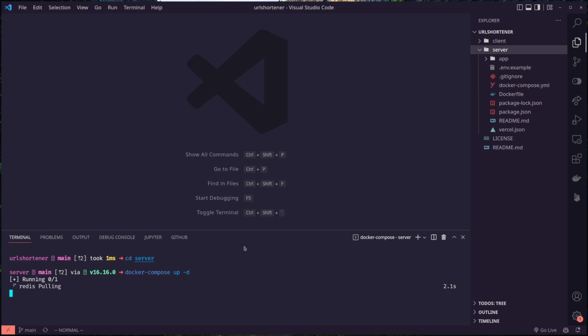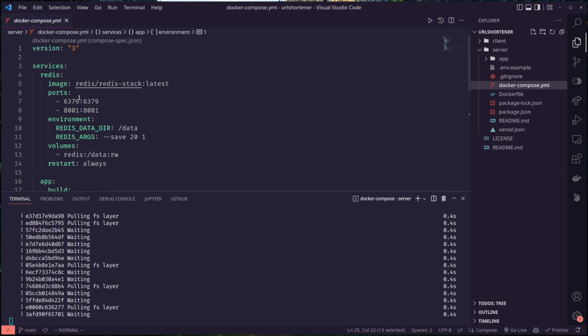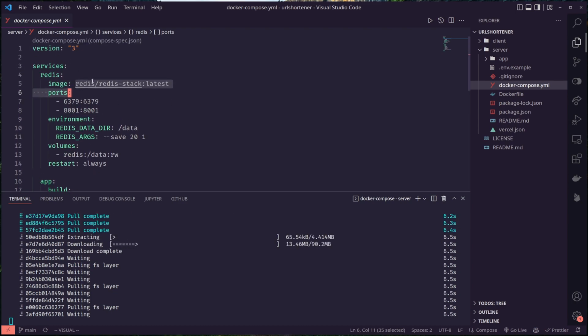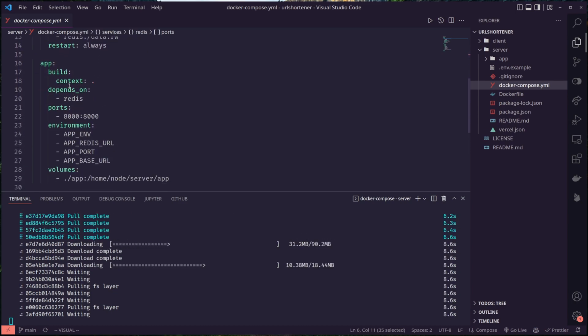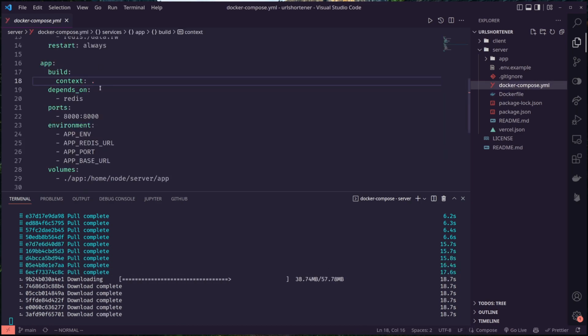Once you run docker compose up -d, it pulls the Redis Stack Docker image that we are using in our Docker service, and it also builds our Dockerfile that we have defined here, which uses Node 16 Alpine. So it pulls the Redis Stack, builds our application, and runs it.